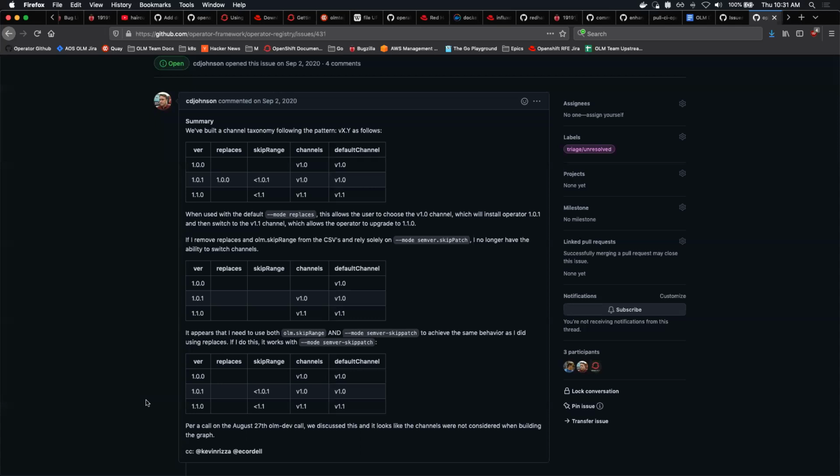Okay. I don't know if we talked about this before, but have we talked about just having the semver mode and the semver skip patch mode hydrate graph connections across all channels instead of just the channel you're adding to? It seems like that might be the thing most people expect anyway, and that would give you, I think, the cross-channel updates we're looking for for free.